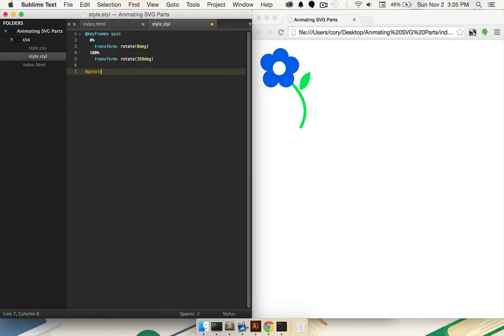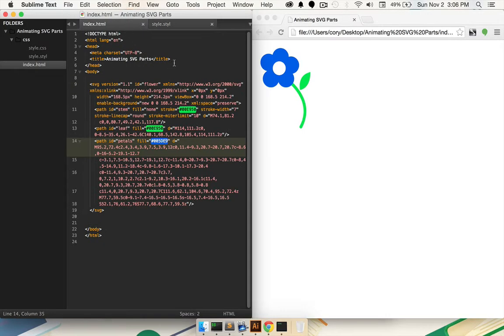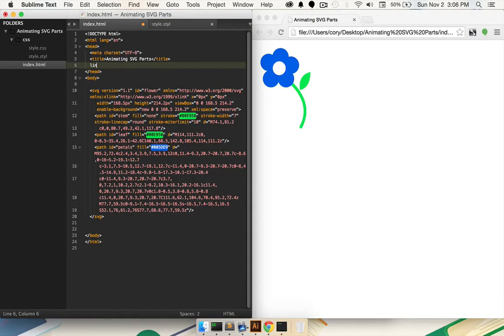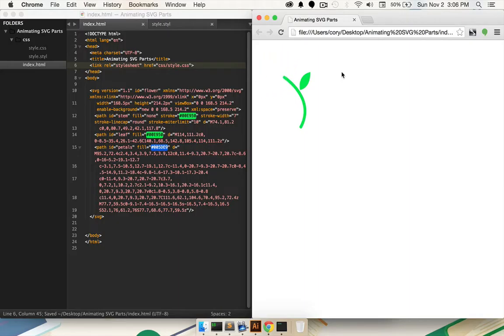So we'll say petals, animation, spin, 2 seconds, infinite. And let's not forget to add our style sheet over here. So we'll say link CSS style.css. Now come over here and refresh. And now our petals are spinning, but they're spinning in a really crazy way.